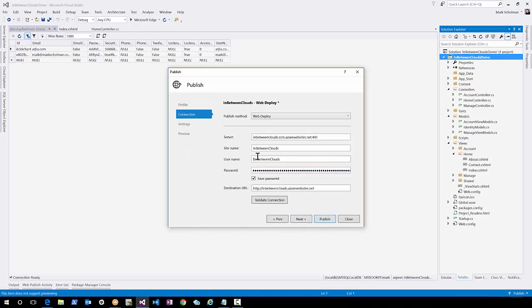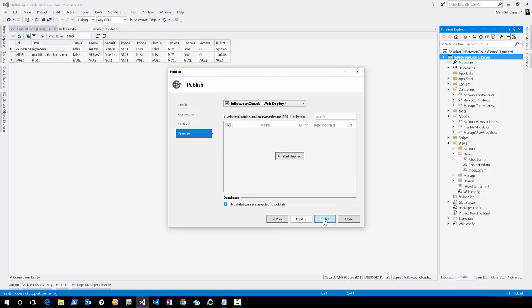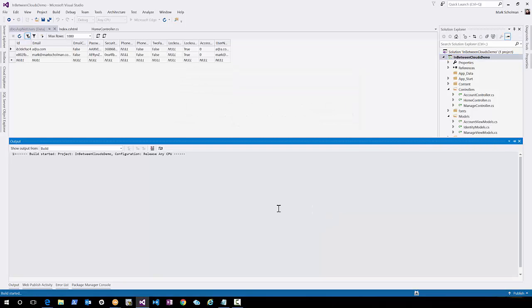And when I click next, I need to change my SQL connection string. I need to add my remote environment in Azure Stack. You see here the 10.1.0.5 connection string. I need to put it there, and I select this checkbox, use this connection string at runtime, so it will update the destination web.config file once the application is started in Azure. So I hit next, and I'll publish the web app.